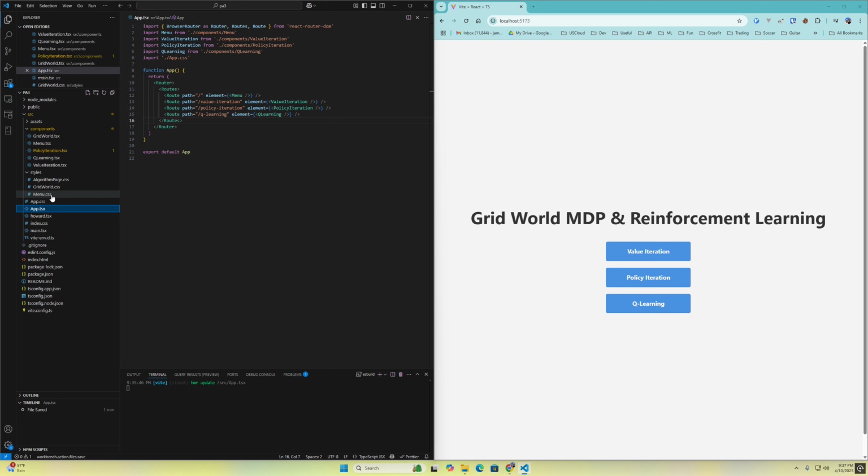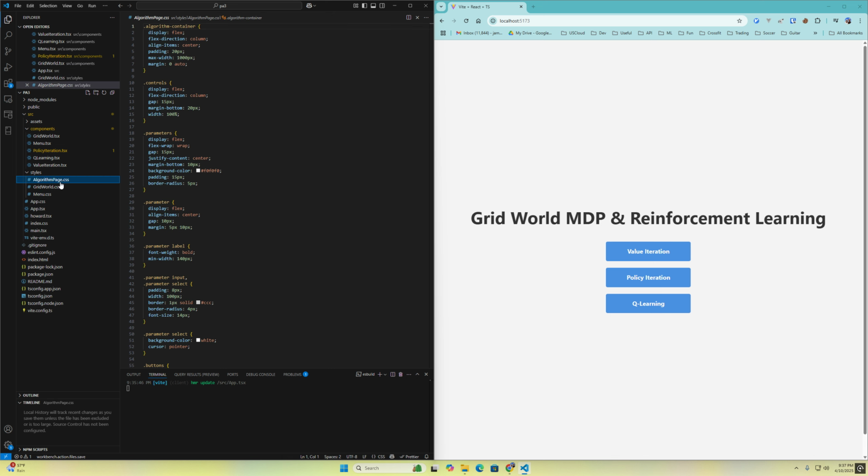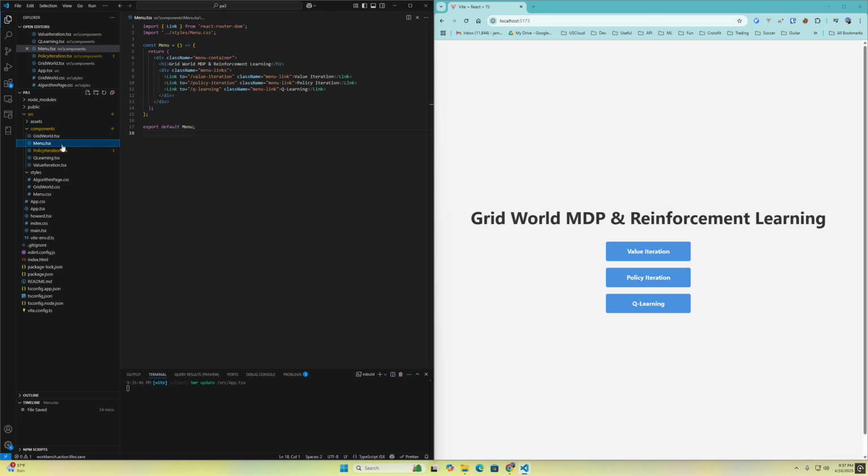These are just style sheets for making it look pretty. Then if we look at the menu, it's just very simple. It has a title and then links, buttons to the 3 different grid world demos.